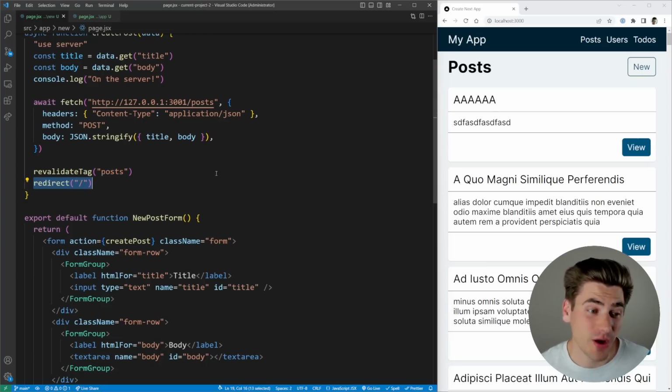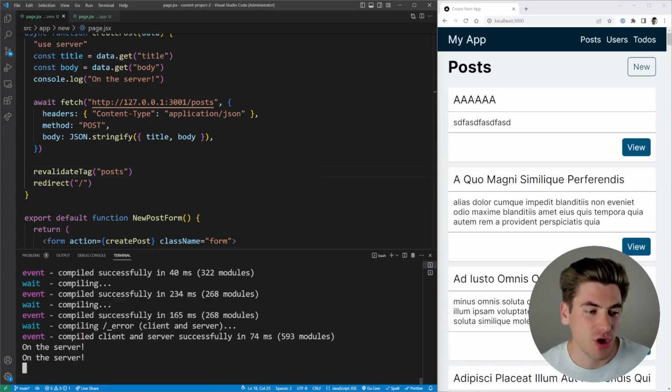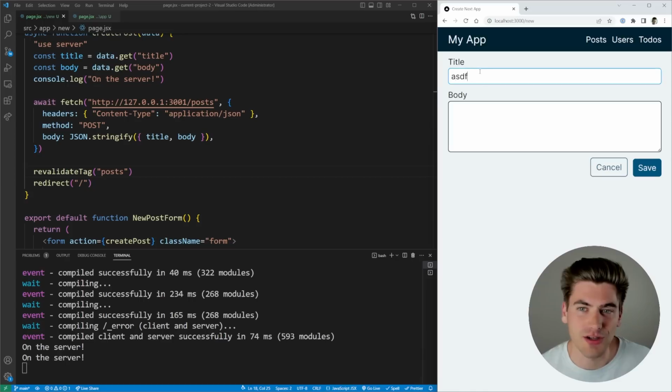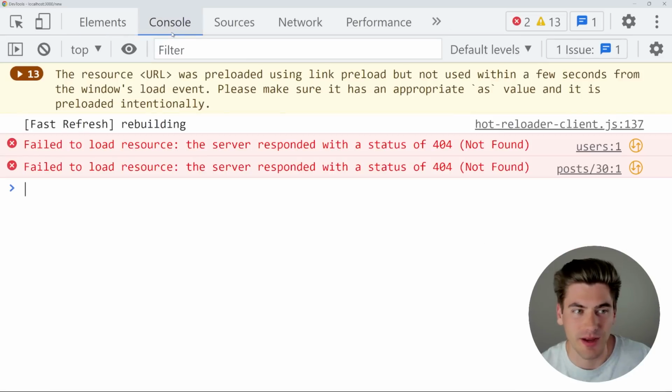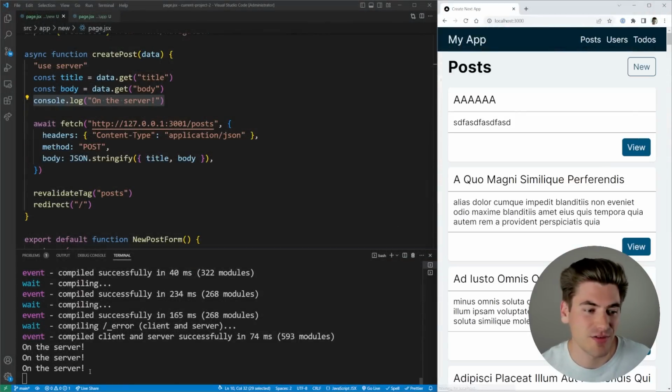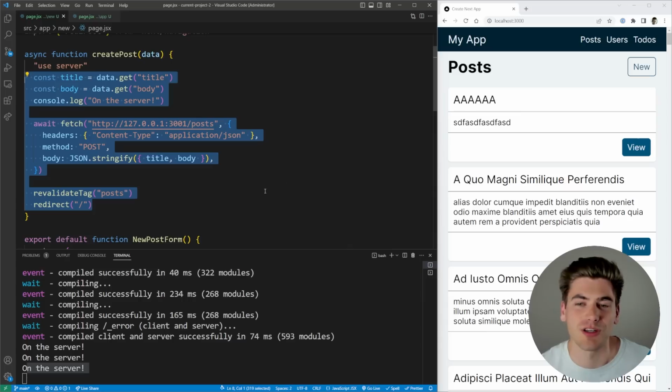And just to prove to you that all of this is happening on the server, if we open up our console right here and I go over to new and I just start typing something in, you'll notice I have this console log right here that says on the server. If my code is running on the server, this log will show up down here on the bottom left. If it's running on the client, it'll show up inside of the inspect here for my console right here. But you'll notice when I click save, it adds that line right here on our server. So you know for a fact all of this code right here is running on the server, which means you can put environment variables in here, you can put database connections, whatever you need, it's going to be safe and running on the server, which is really great.